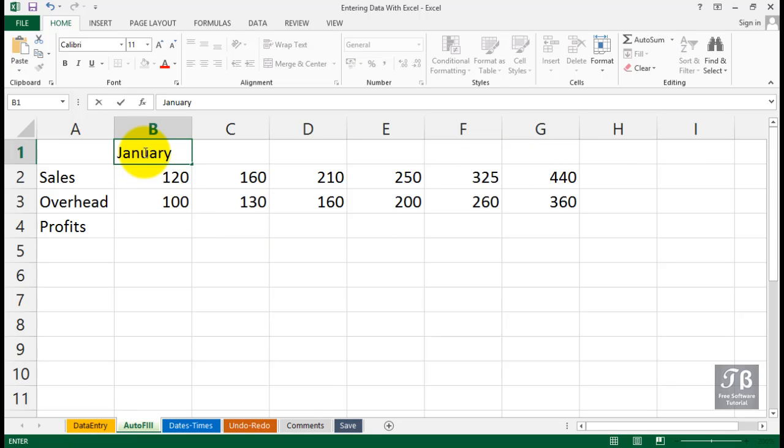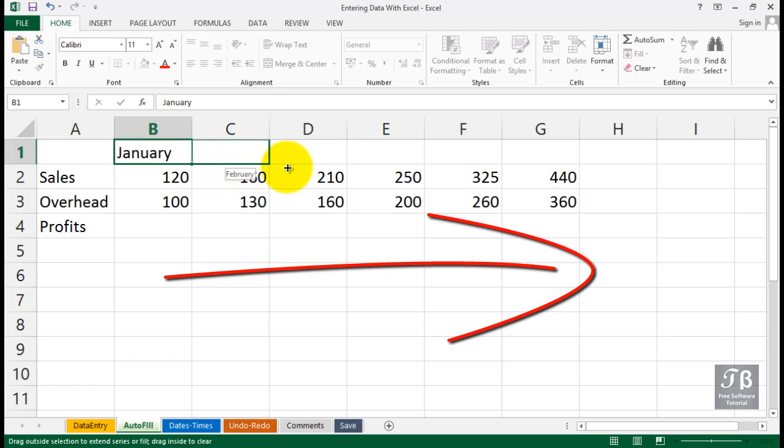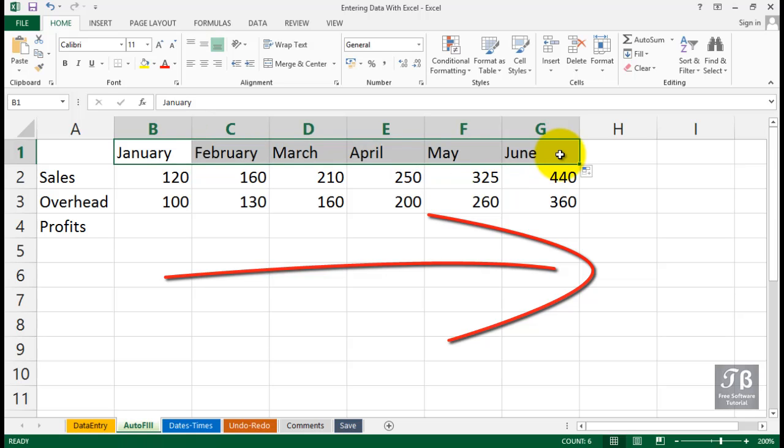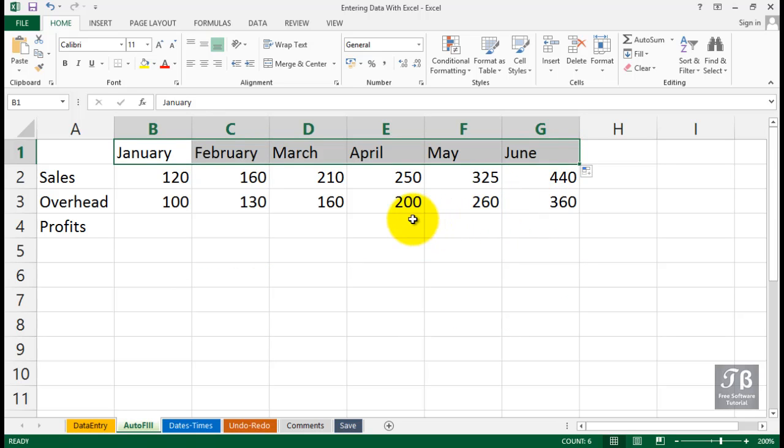And we don't even have to complete the entry. At that point, we can point to the lower right-hand corner. That's called the fill handle. And put the mouse pointer right on that corner, hold down the left mouse button, and drag to the right. And as we're doing this, we see some pop-up information suggesting we're going to be getting the other months as we drag right over into column G and let go of the mouse. And now we see the other months out there.